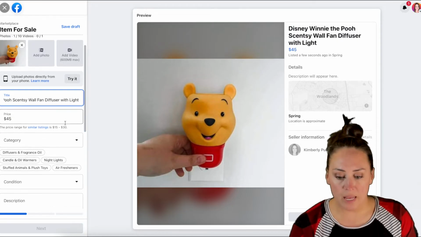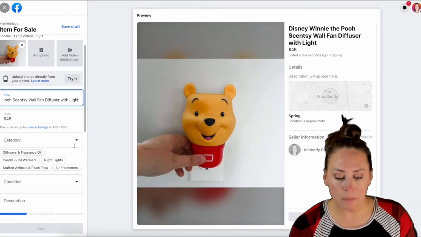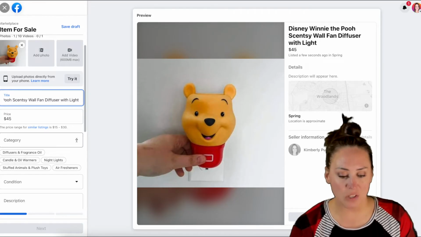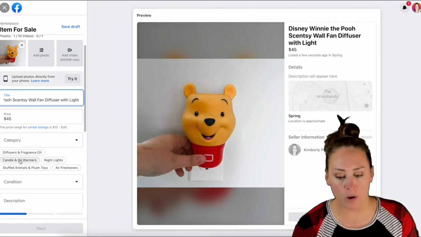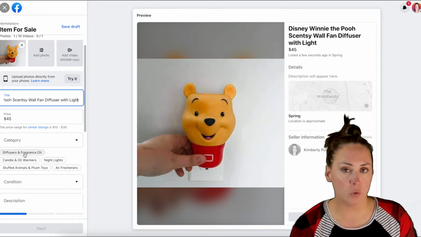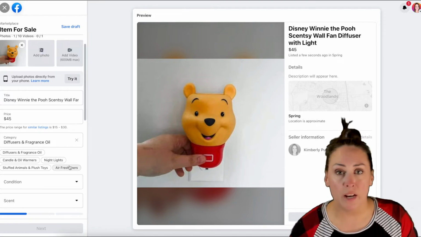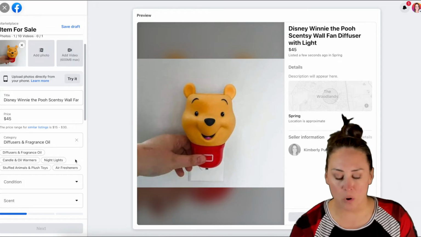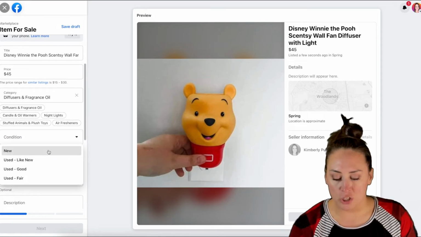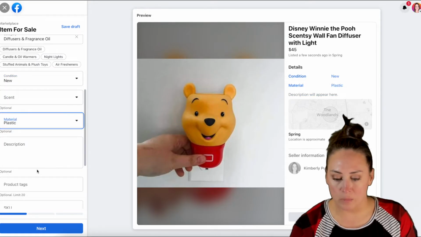As I put that in, it automatically gave me suggestions for a category. Sometimes it's kind of hard to fit ours in with specific things. Normally I'll choose candle or oil warmers for us, but this is a different one. Even though it's not fragrance oils, it is a diffuser. So I'm going to put it in this category. If you want to put it in air fresheners, you can. It does not matter. You can put whatever you would want. So yes, the condition is brand new. There's no scent. We can say the material is plastic.